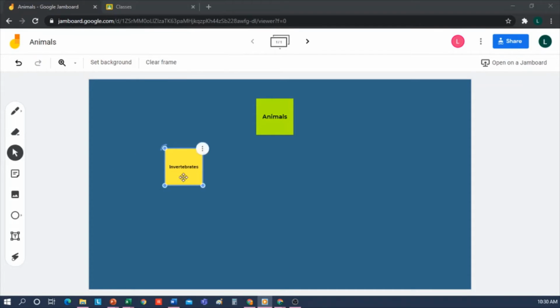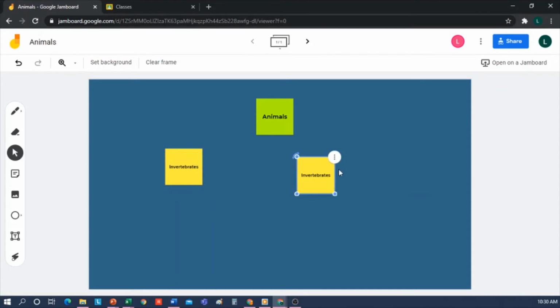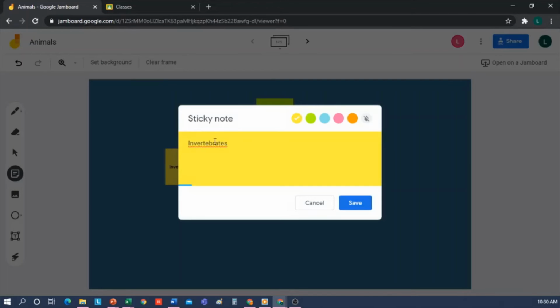I save it and place it here. And if I press the keys Ctrl plus C and Ctrl plus V, I can duplicate it and change the name by double-clicking on the note and writing vertebrates and save.